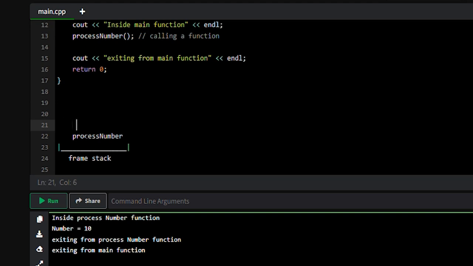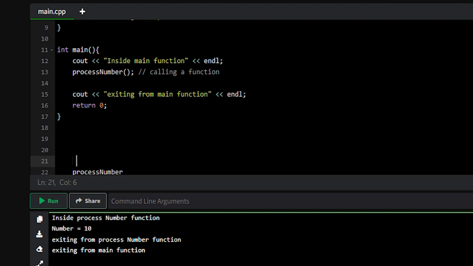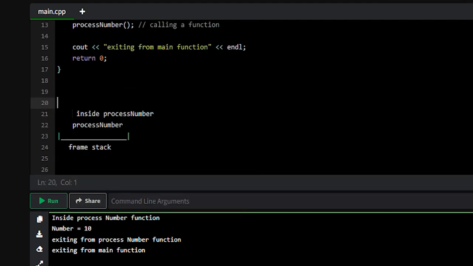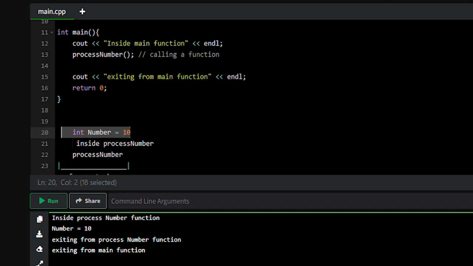So at first line, what will happen: inside process number function will be printed. Then we are declaring a variable int number equal to 10. So here this variable will be declared in this memory, in the frame stack memory. Okay, this variable number 10 will not be declared in the program stack memory.